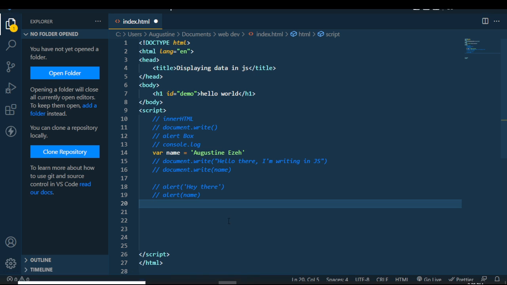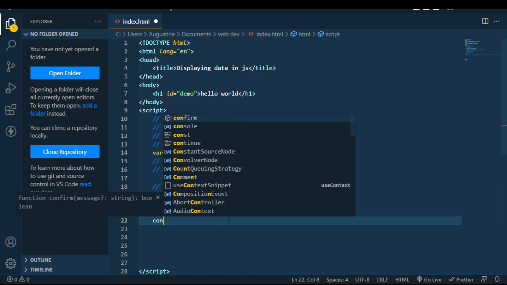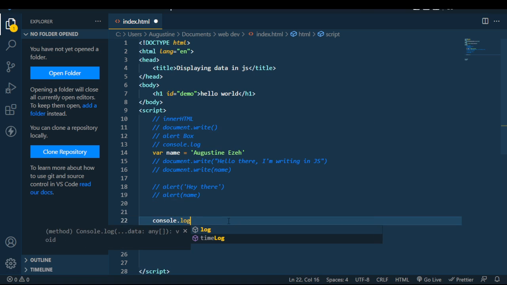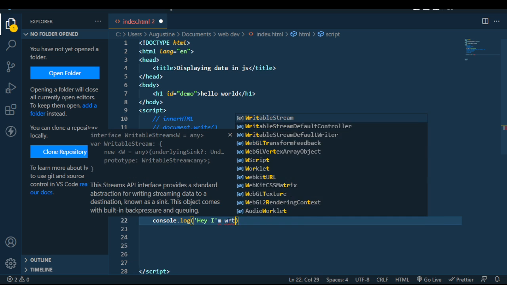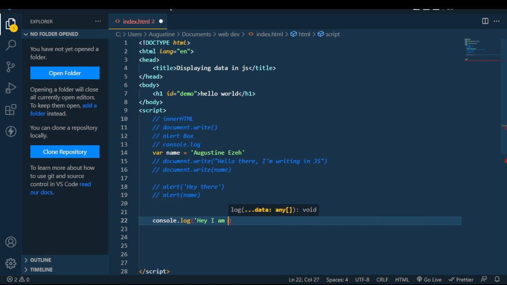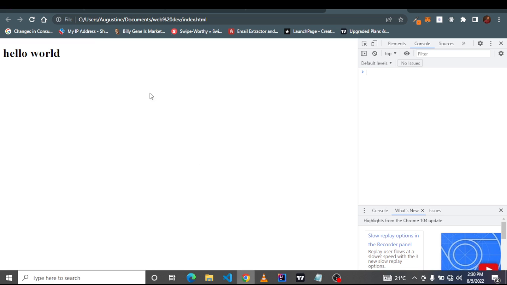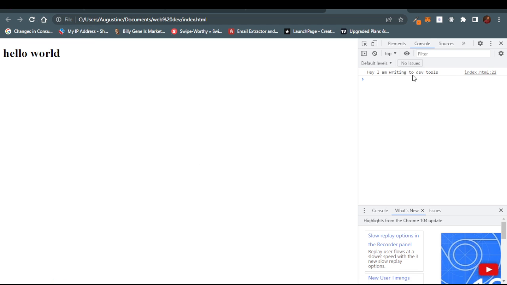And how we do that is that we simply say console.log. So we are going to log the value, or we're just going to push the value over there for them to see. And like I said, hey, I am writing to developer tools. Then once we save it and we come here and we refresh, and guess what it says? Hey, I'm writing to DevTools, and it actually gives us where in the HTML it's written. It says index.html on line 22.